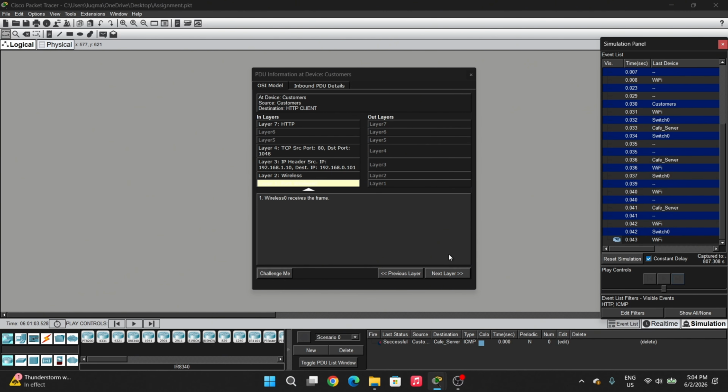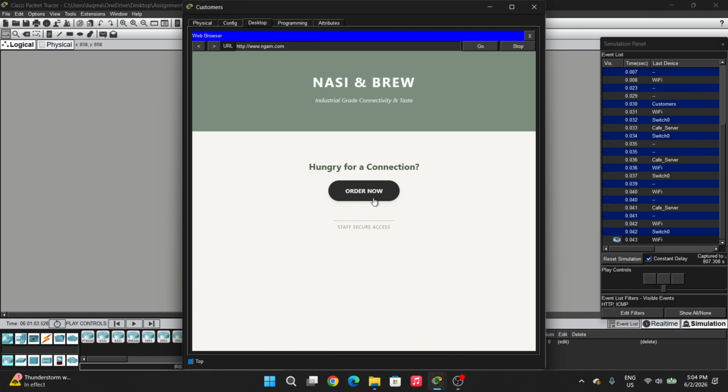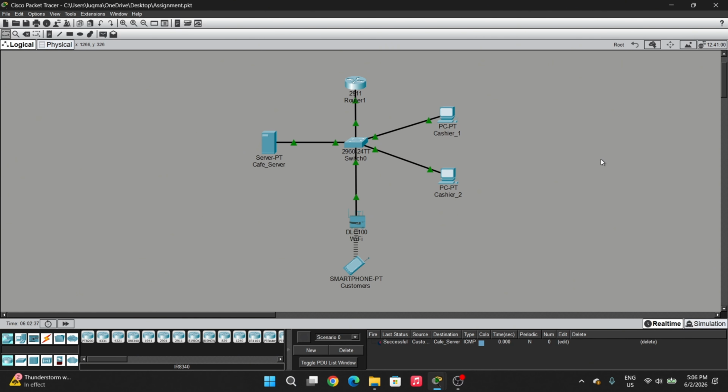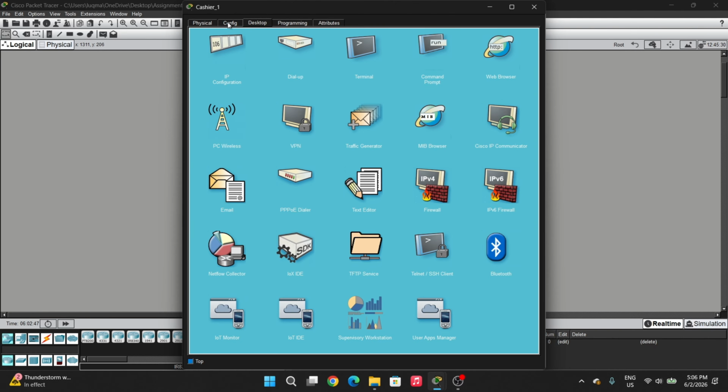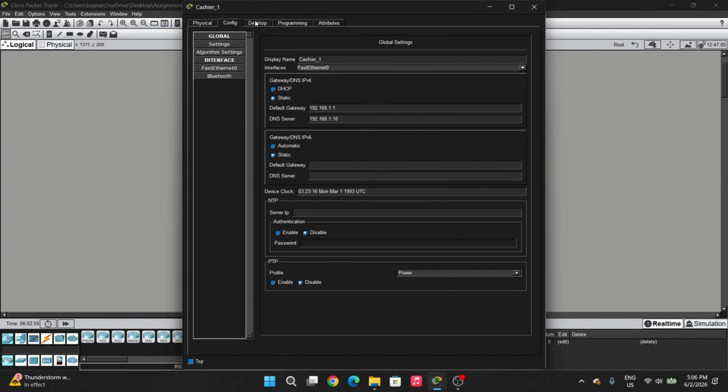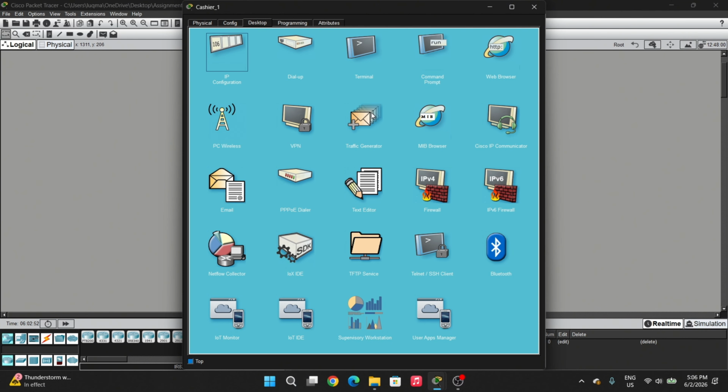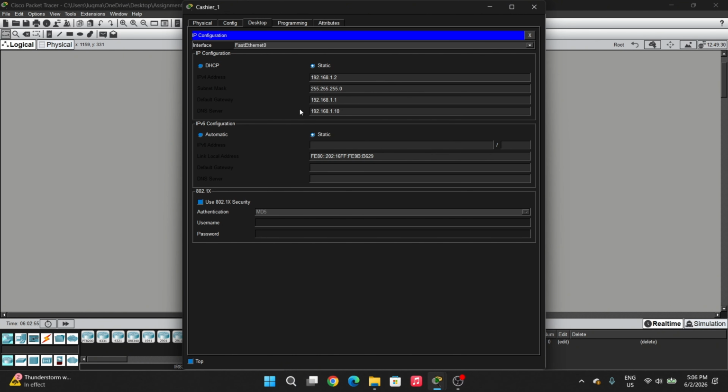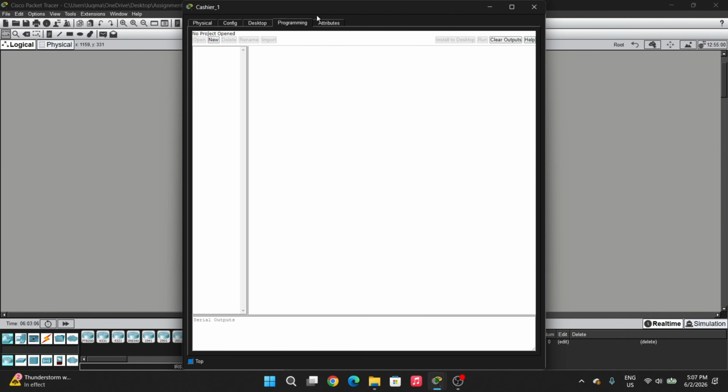So let's see the website that I opened before. Now it is open. For troubleshooting, before this I troubleshot why my PC couldn't connect to the server. So I went to PC1, to the desktop config, and then I changed the DNS server and default gateway.